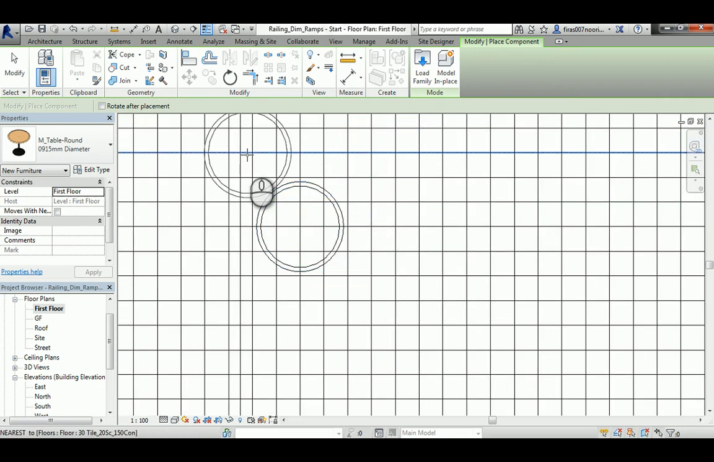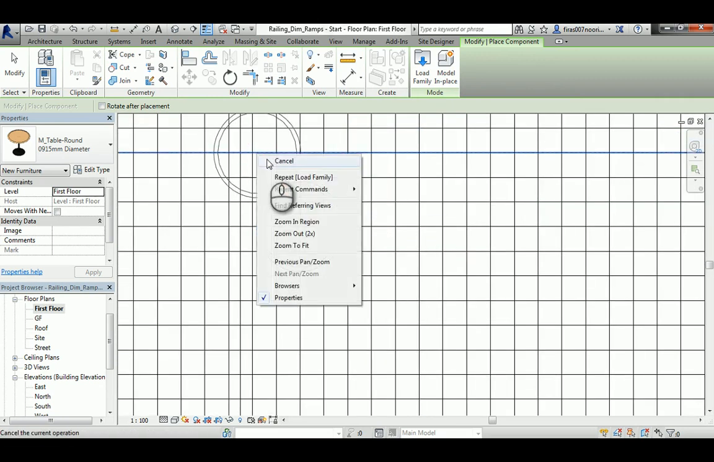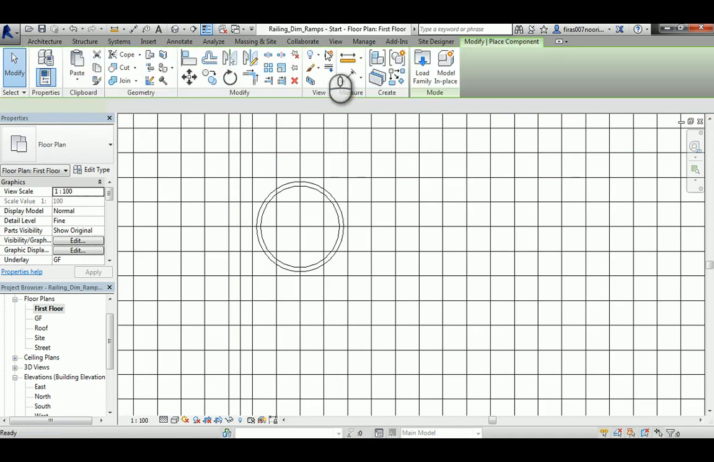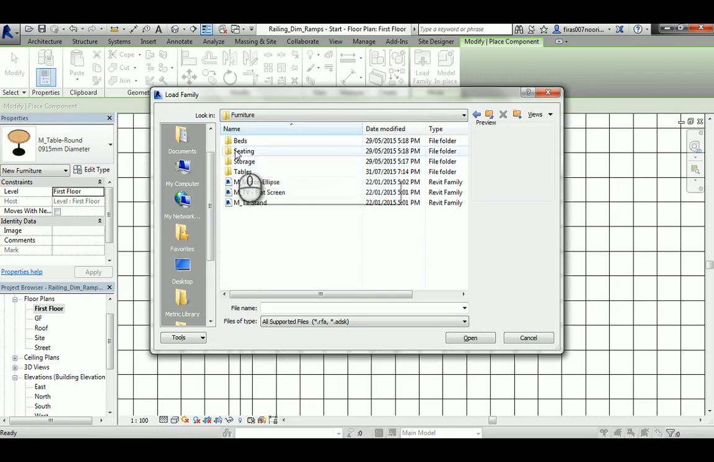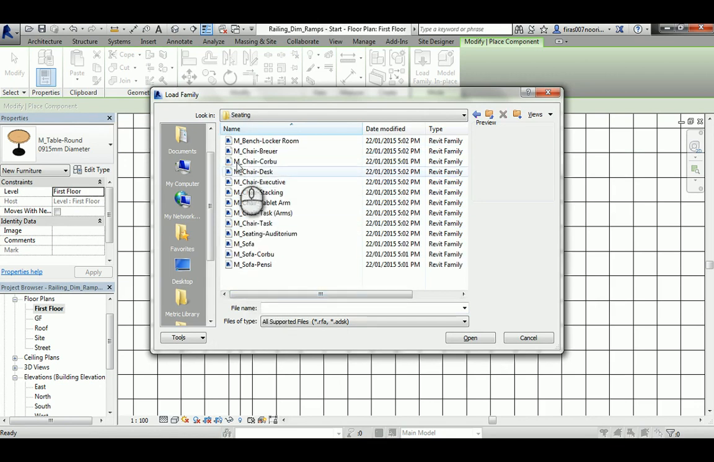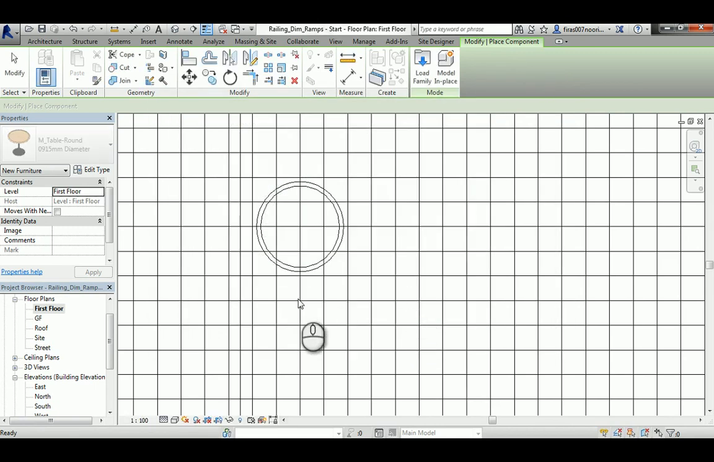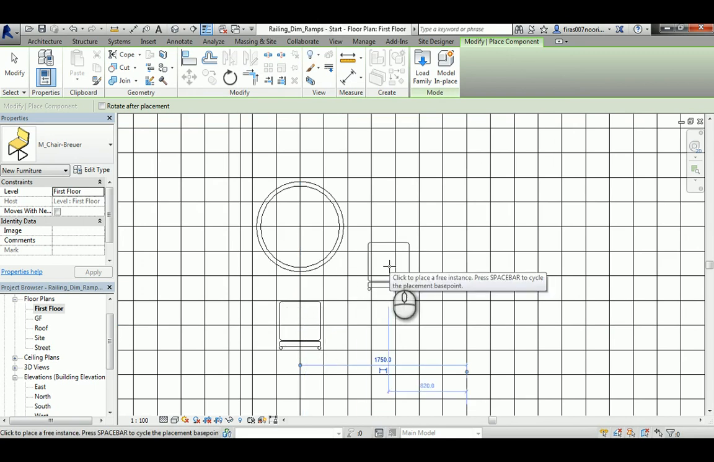And then again, component, load family, and I'm going to go to furniture again, and this time to seating. And this chair, the second one. As I place it, I notice that the back is here exactly, so I'm going to place it here. And then I'm going to hit escape twice.